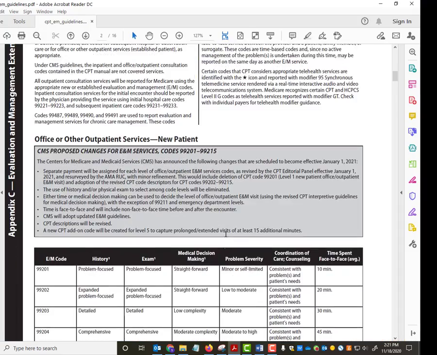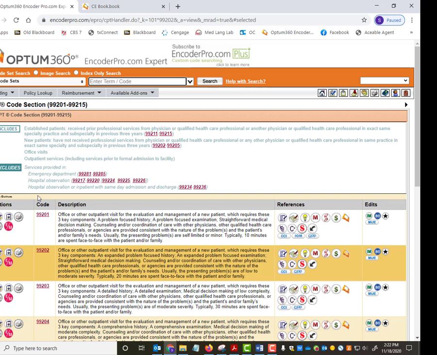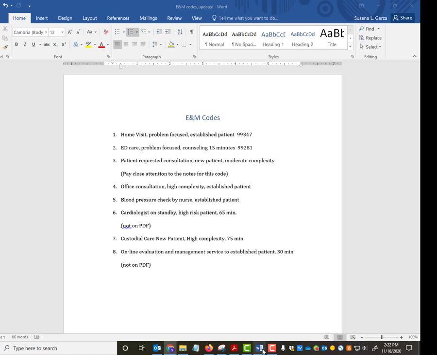This is for new patient, and it's referring us to moderate complexity. So moderate complexity 99204. So let's verify that. 99204. That would be the right code for number 3. 99204. Okay, so number 4, office consultation, high complexity, established patient.